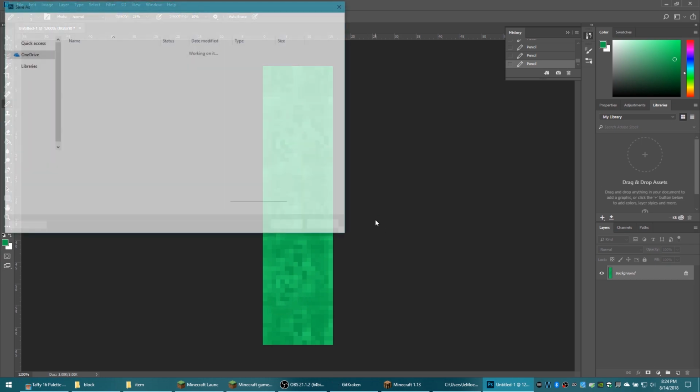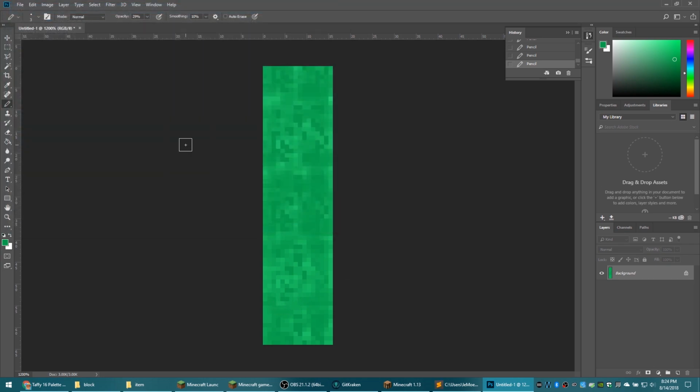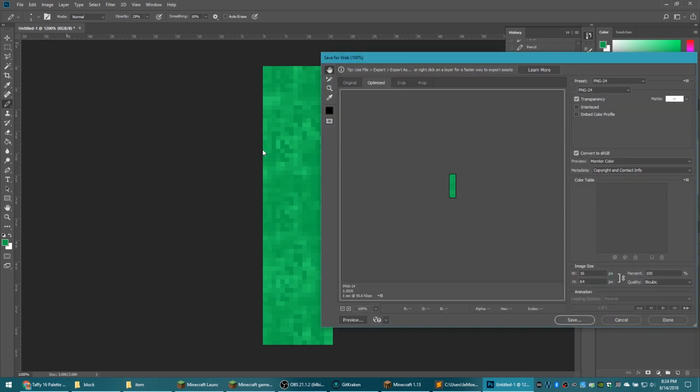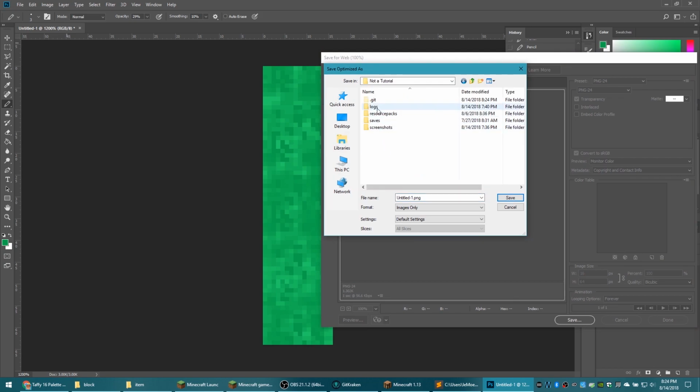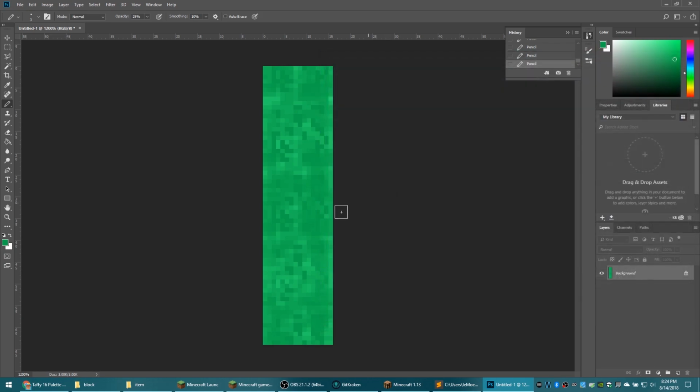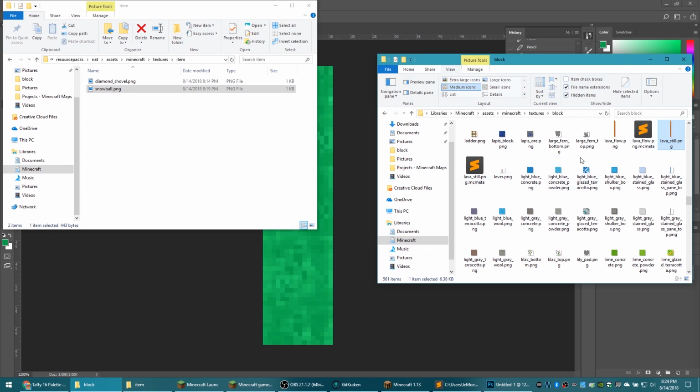Cool. So now we'll press Control Shift Alt and E to export. Do it again, Control Shift Alt and S. PNG 24 looks fine. We'll hit Libraries, Minecraft, not a tutorial, Resource Packs, Assets, Minecraft, Textures, Block, and Lava Still.png. For this one, we're still not done.